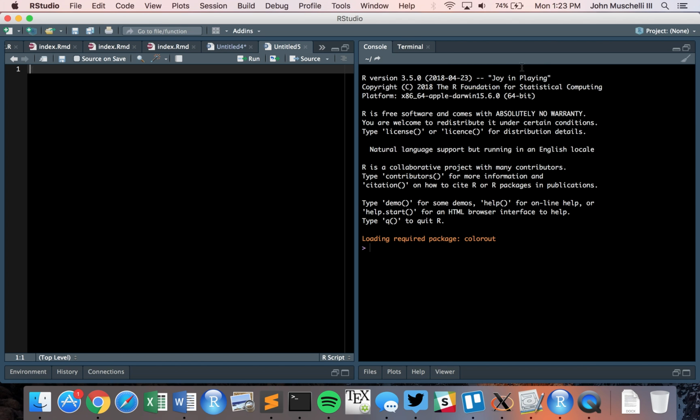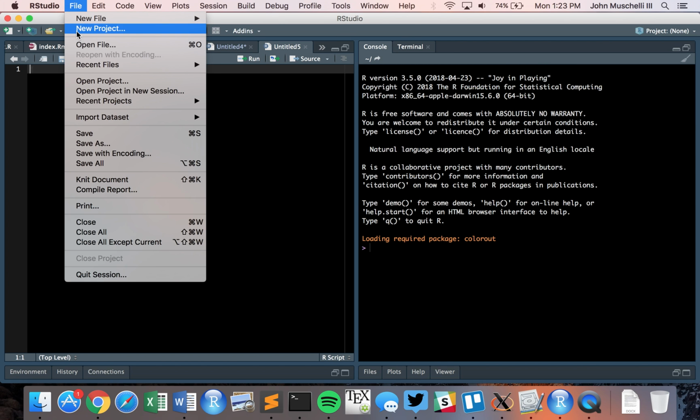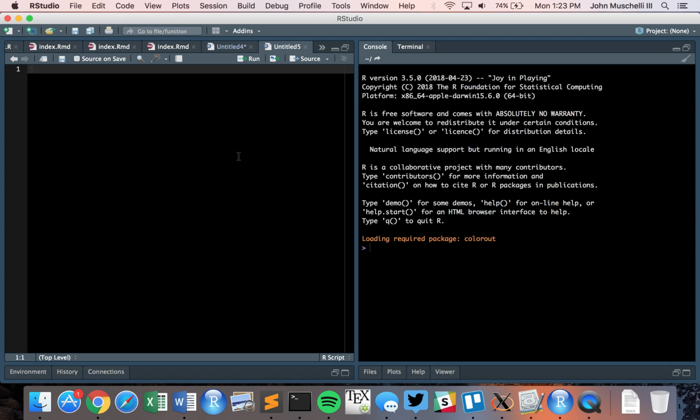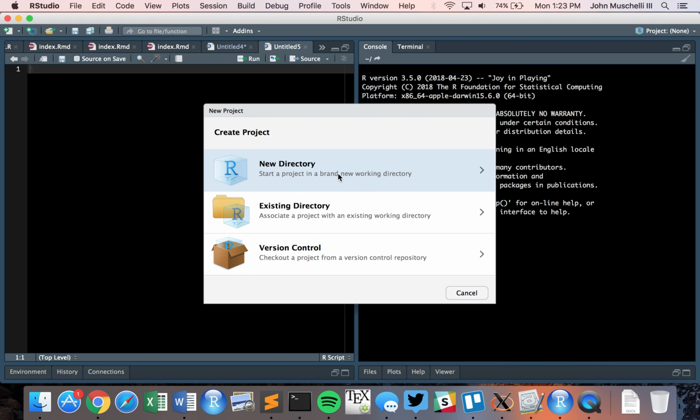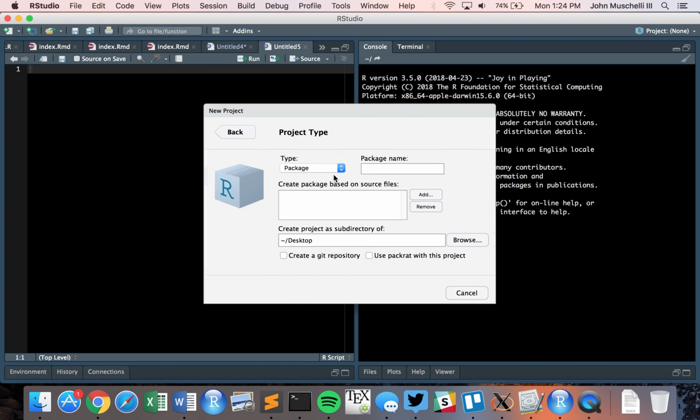So we're going to be in RStudio, and we're going to say File, New Project. We're going to tell it it is an R package, whenever that pops up. So let's say it's a new directory, R package. All right, we're going to put a package name in here. Remember, there's no underscores. You can put periods. I tend to put everything in lowercase.